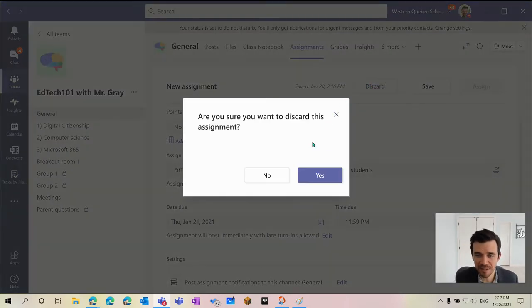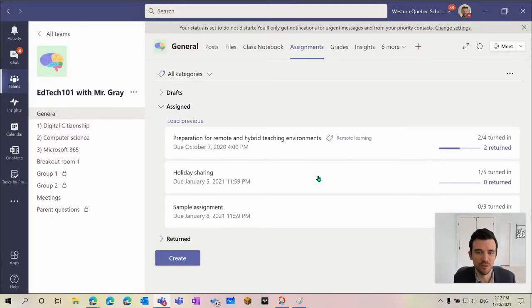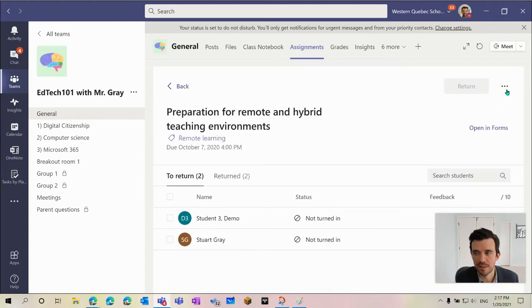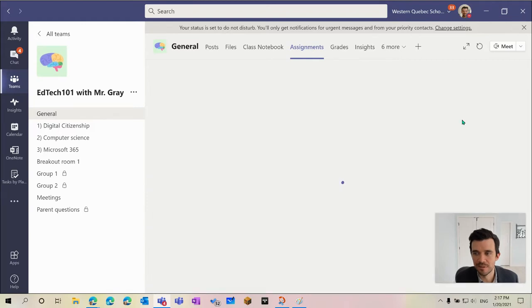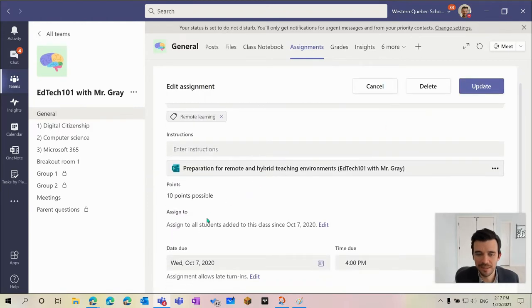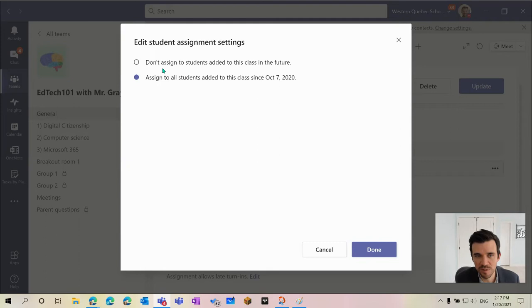If you already have an assignment that you've created and you have a new student join the group and you'd like them to still see that assignment and have access, you can go into any assignment that you've previously created, click on the three dots in the top right corner and edit assignment. And then you can see that same option under assign to. I've already set this one to assign to future students, but again, the default would have been that it's not going to be assigned in the future. So you could just change that and click done.